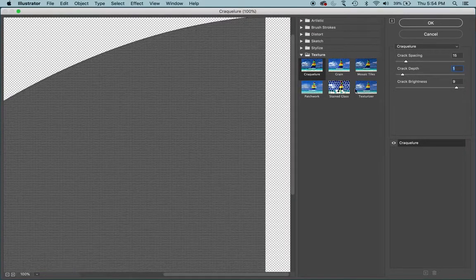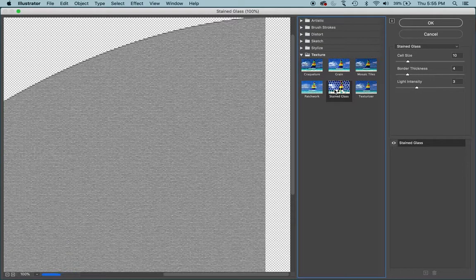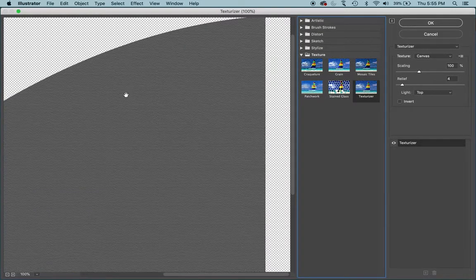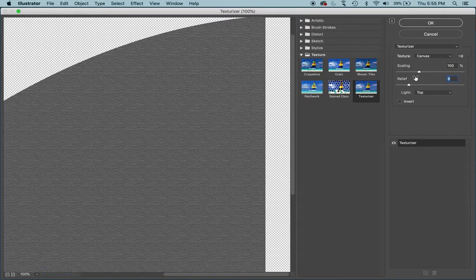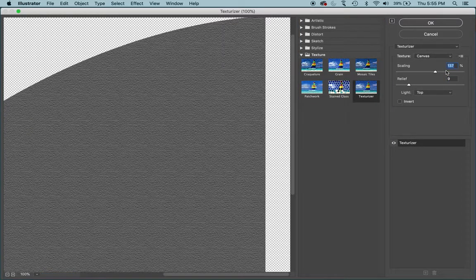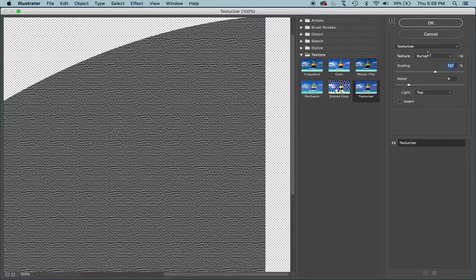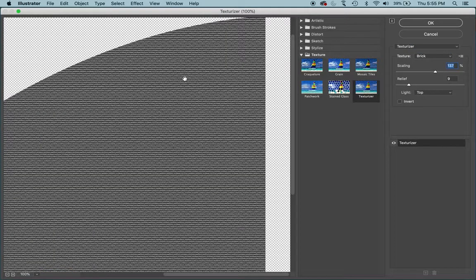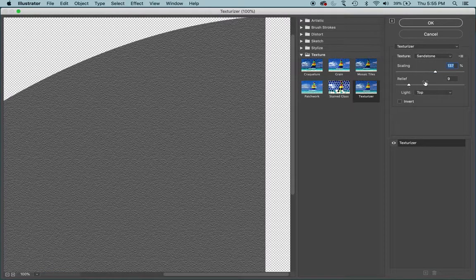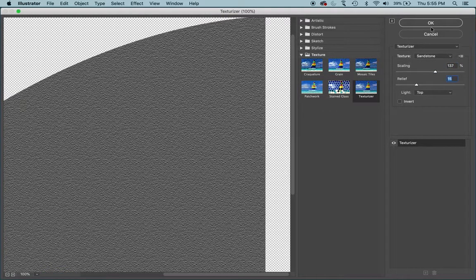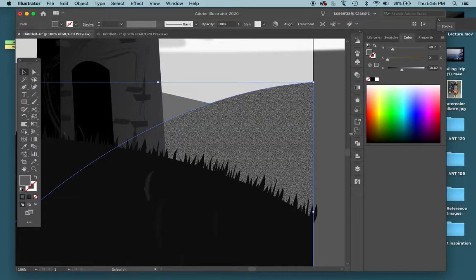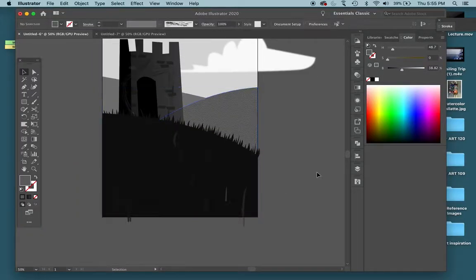Okay, I like this. All of these do slightly different things. Stained glass. This texturizer one is nice. This really just provides a nice, simple texture here. And here you have a few other options. Here's a canvas, burlap, little brick. Again, this could be used on a building or something like this. Or sandstone. I'll use the sandstone one. Here, push OK. Now I have a little bit of texture there on that hill.